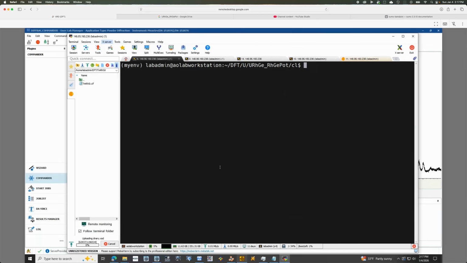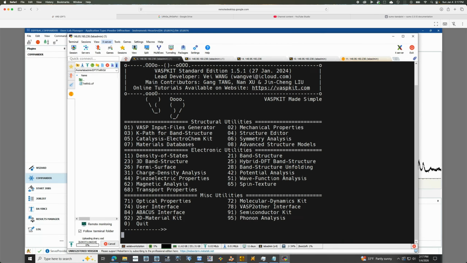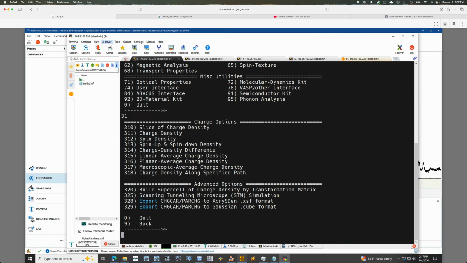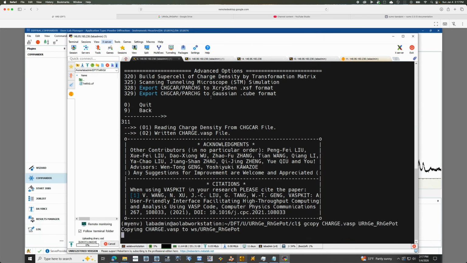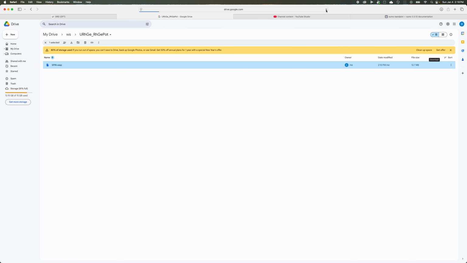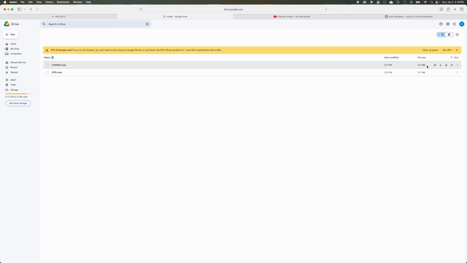Charge density. Same process as with your spin density. You go to charge density analysis on VASPKIT, option 31. Select option 311 for your charge density file, and then export your charge.vasp file. I'm going to import that locally.